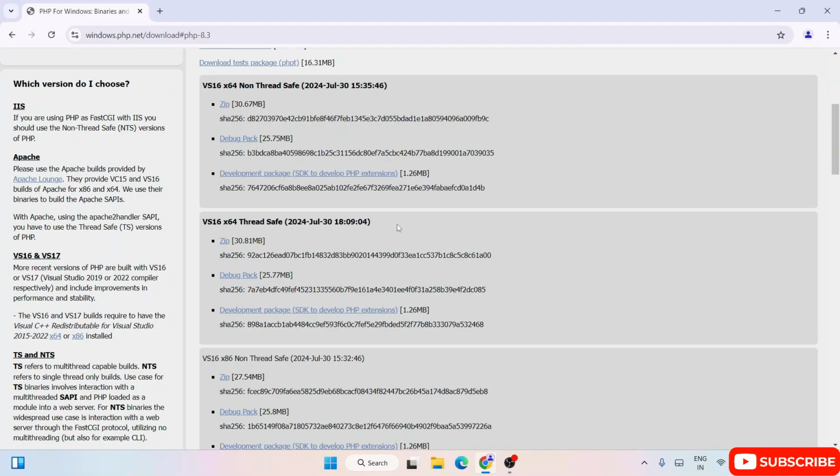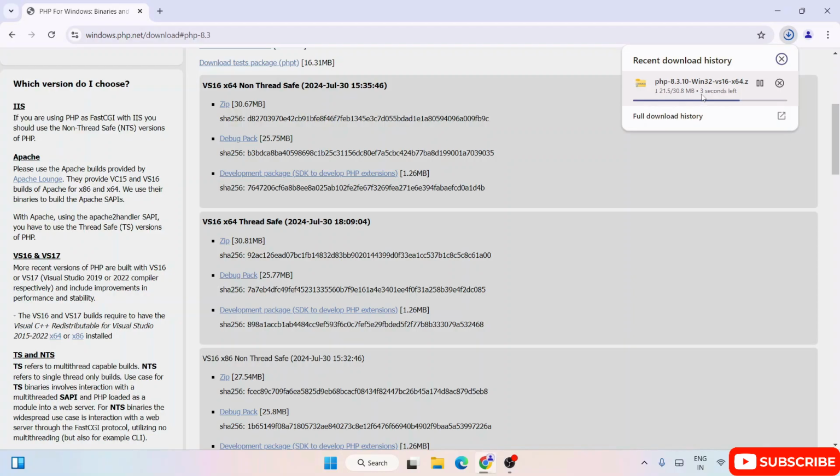Alright, so all you need to do is scroll down to the thread safe option, and here you need to click on this zip. So immediately it's going to download this zip file. You can see it has started downloading. It's just a 30 MB file, so let's wait for a few seconds, and you can see that it is done. So now let's go to our download directory.